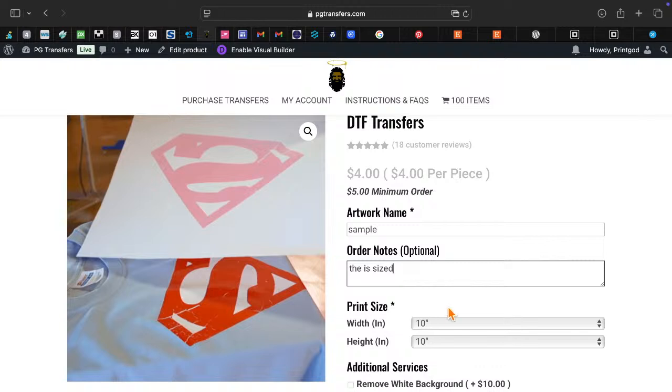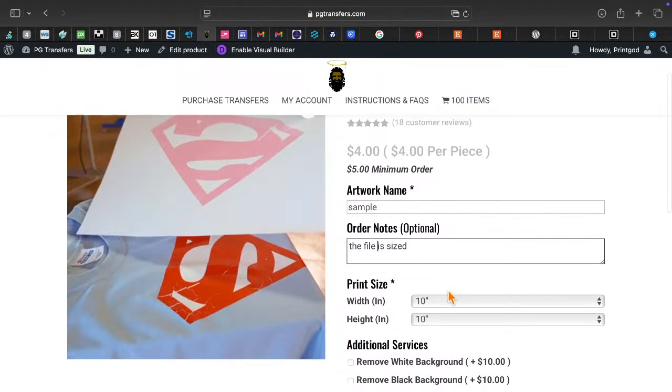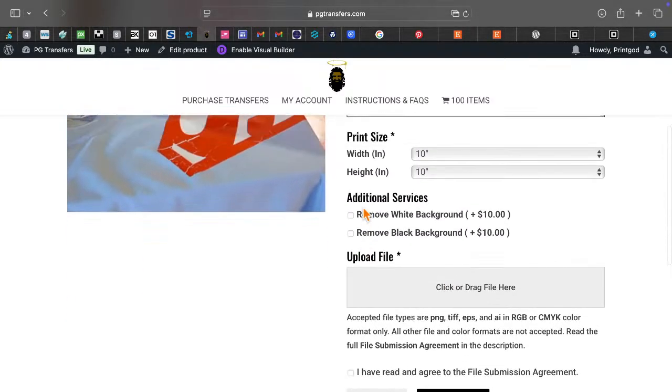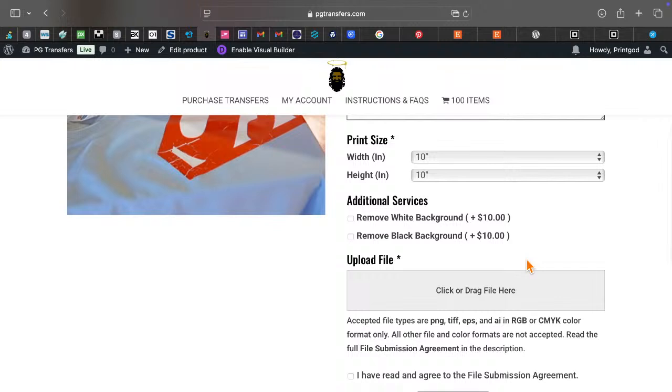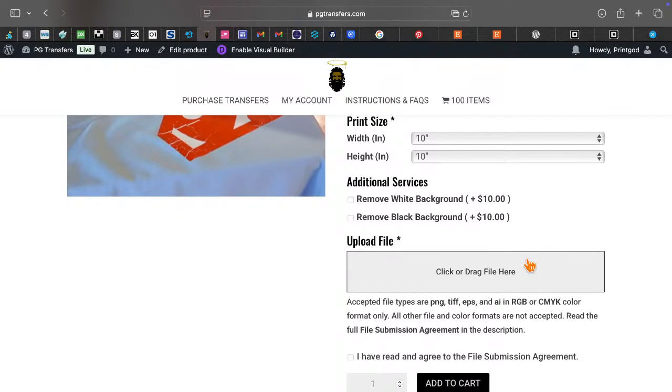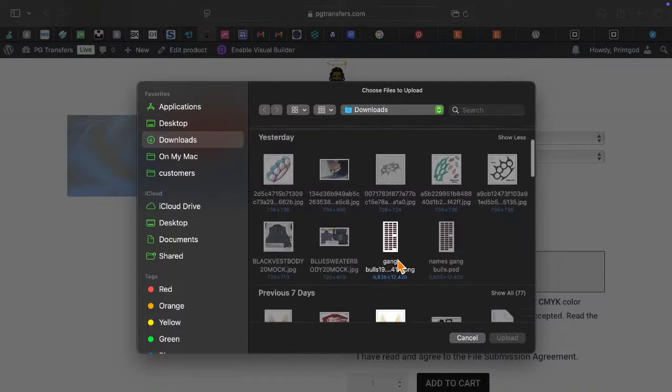But yeah, say the file is sized, right? Then you select your size, 10 by 10, and then we come here to remove white background, $10. Remove black background, $10. But in more videos, I'll be showing you guys how to remove the background on your own, so we can speed up the process on our end, and we're not charging you $10 for it.